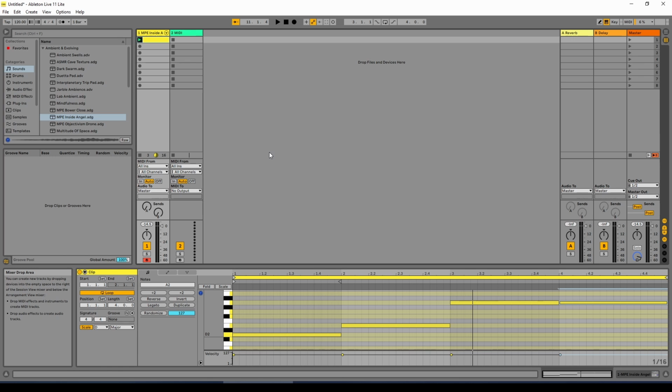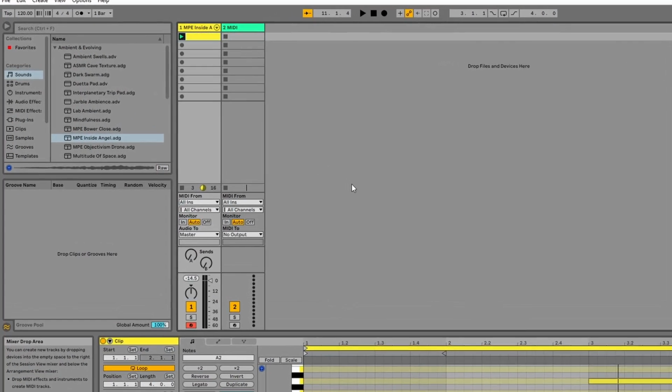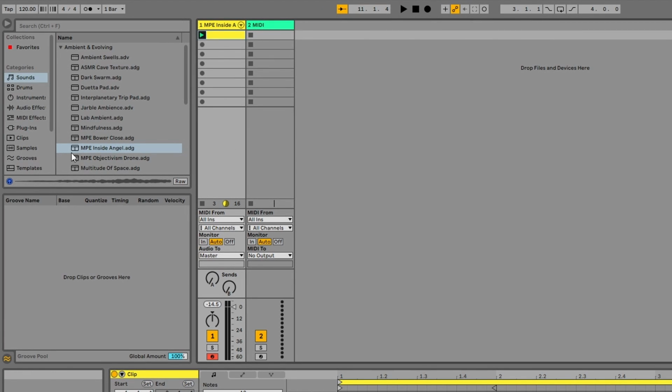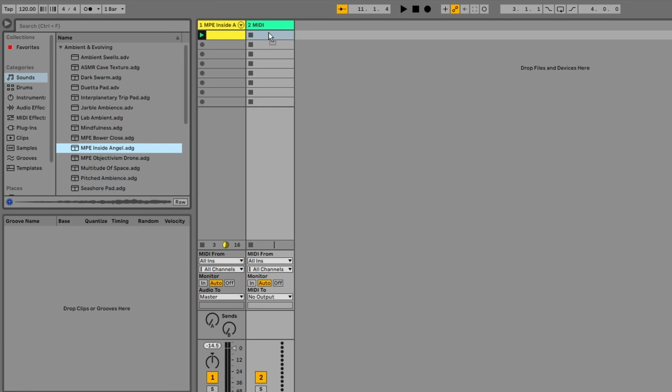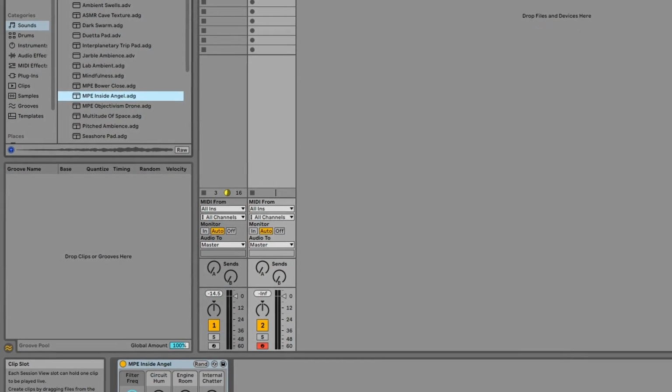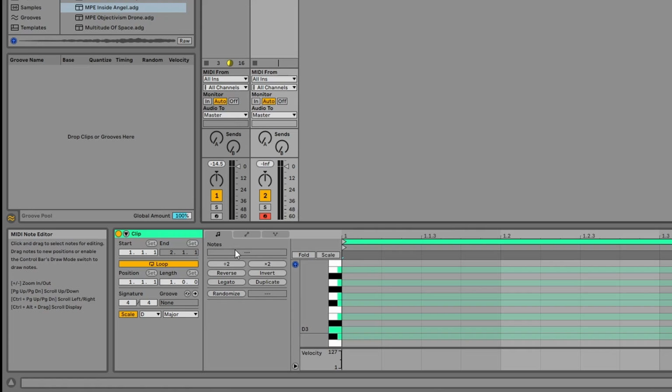Okay, now we're going to create the melody. We want the melody on a separate track, so it's the same process as before to get the sound onto track 2. We come up, left click and hold on MPE Inside Angel and drag it up to the top clip on track 2. Let that load. Double click. Here's our MIDI editor again. You can see D major is already loaded. We just need to increase the length to 4 bars.